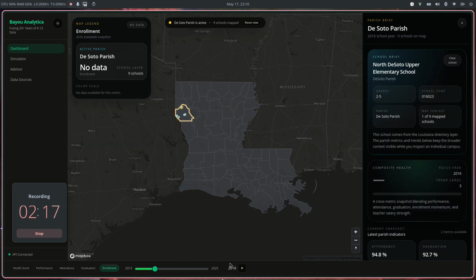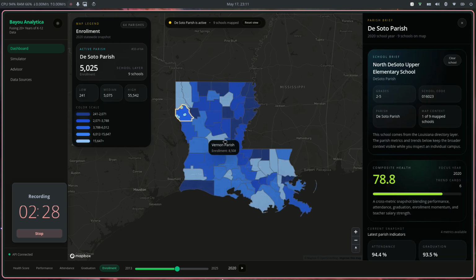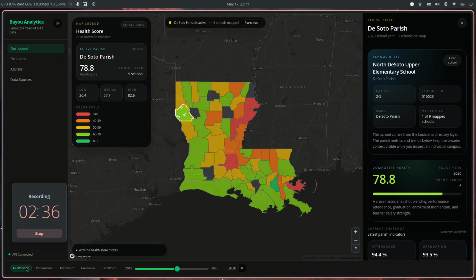We don't have data for 2016 for the enrollment, so that's why it says no enrollment data. But if you go forward, you can see the color coding based on each parish and how the parishes are performing in terms of enrollment. So that is the dashboard.